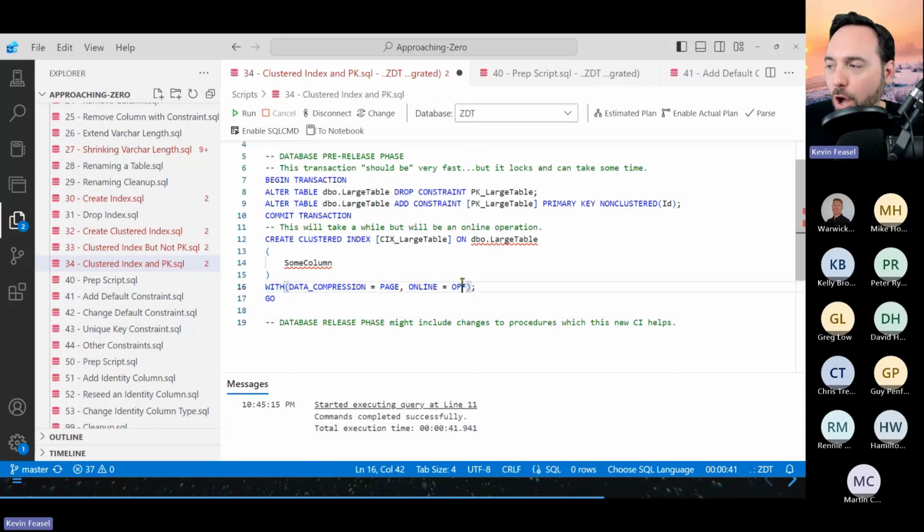With online equals on, what this means is we are going to make this change on the side. We have our table, people can still access our table, and we're going to make the change on the side. SQL Server will actually manage if there's an update to this table while this index is getting built, that update gets moved over. Sort of like what I showed in our code where we had that trigger that was moving over changes. Similar story, just handled internally, so we don't have to do it.